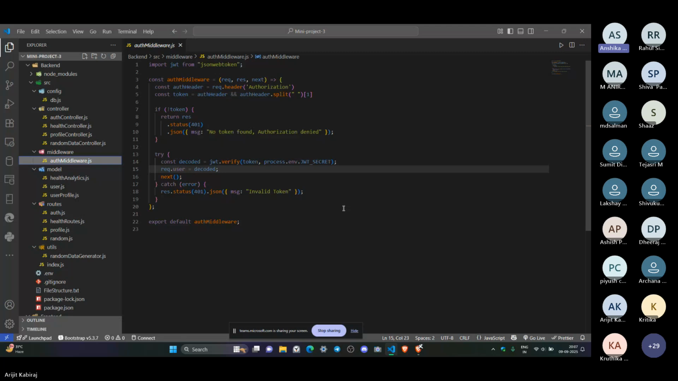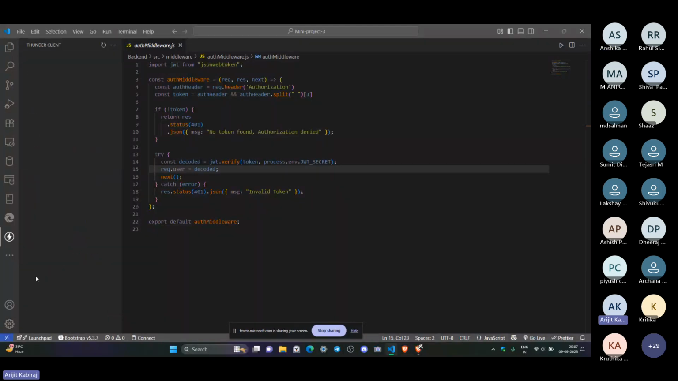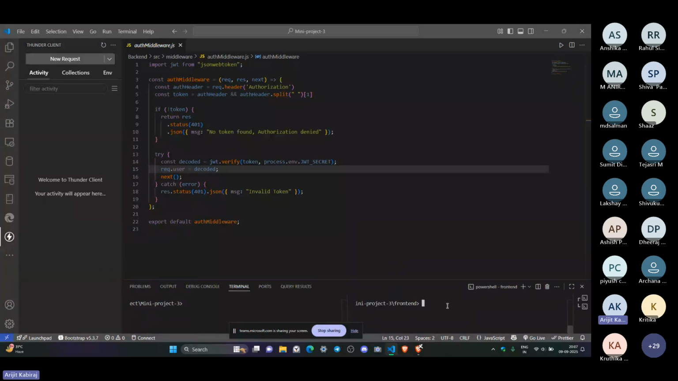Yes, go ahead. Okay, since I have shown most of the code, can I show the API test of this? Yes, sure. Okay, so I have used Thunder Client for API testing here, and let me turn on the database first. So the server is running right now.